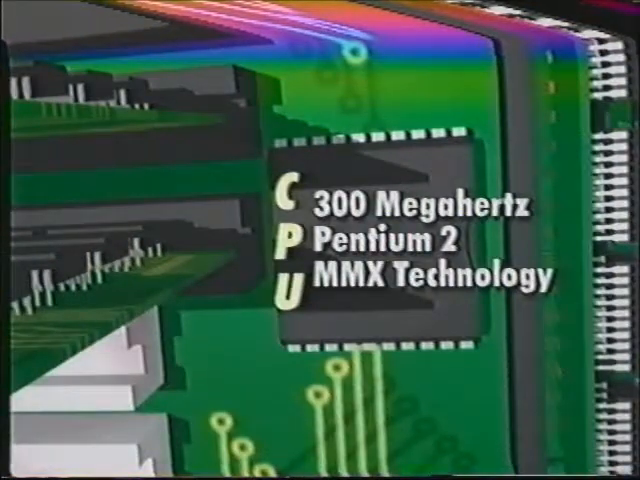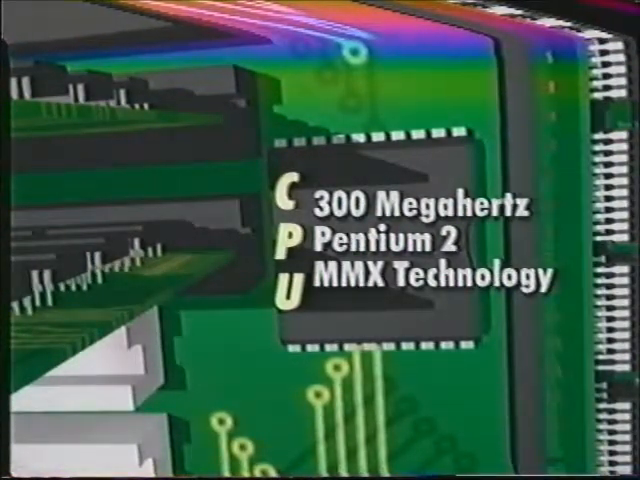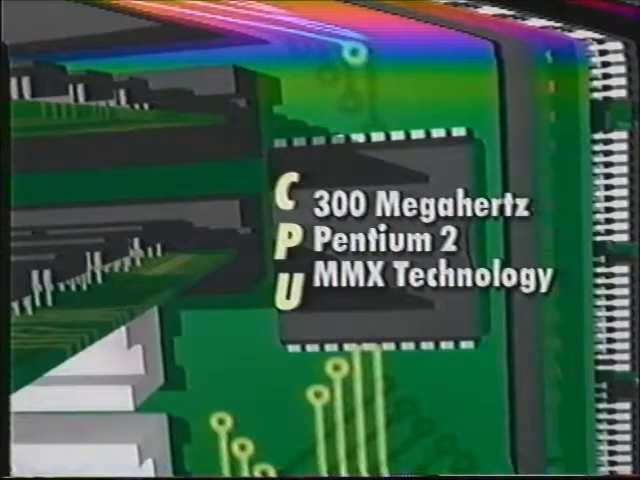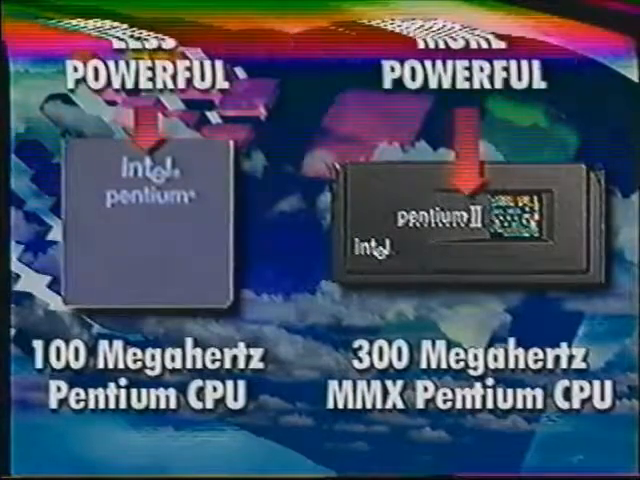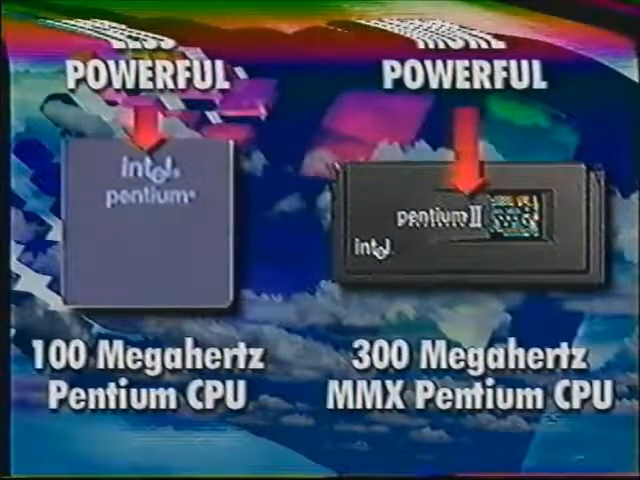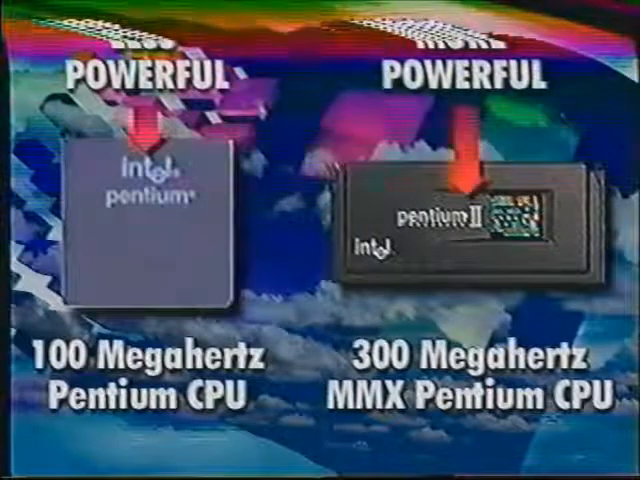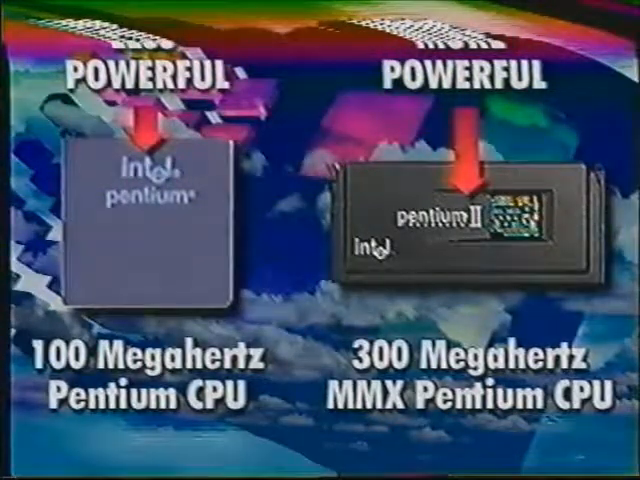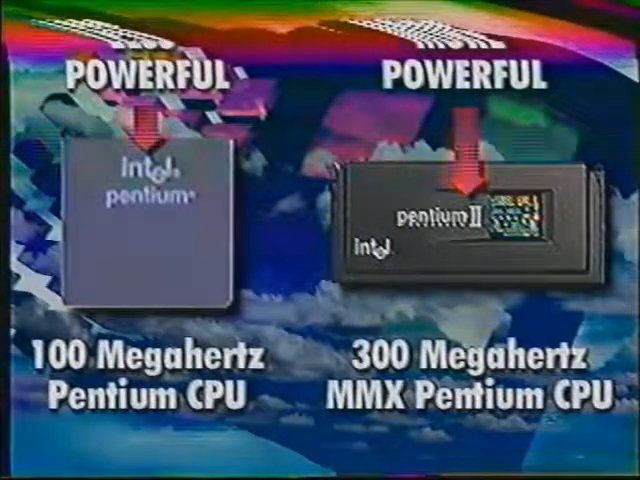Professor, I understand that Pentium is like a brand name from Intel, but what's 300 megahertz and MMX technology? Megahertz is a way of measuring electronic speed. A higher number is faster, so the system can handle more tasks more quickly. MMX technology is a class of chips designed especially for audio-visual processing tasks such as games.